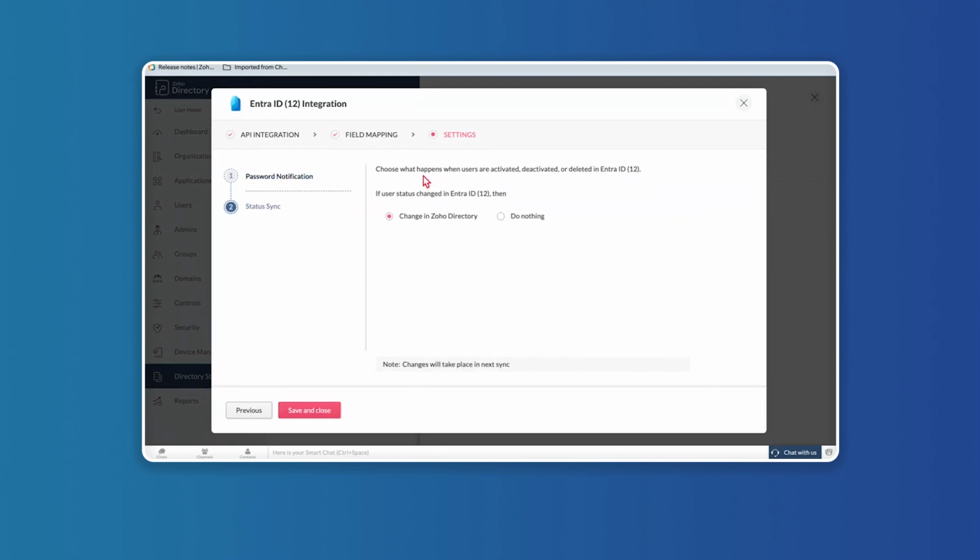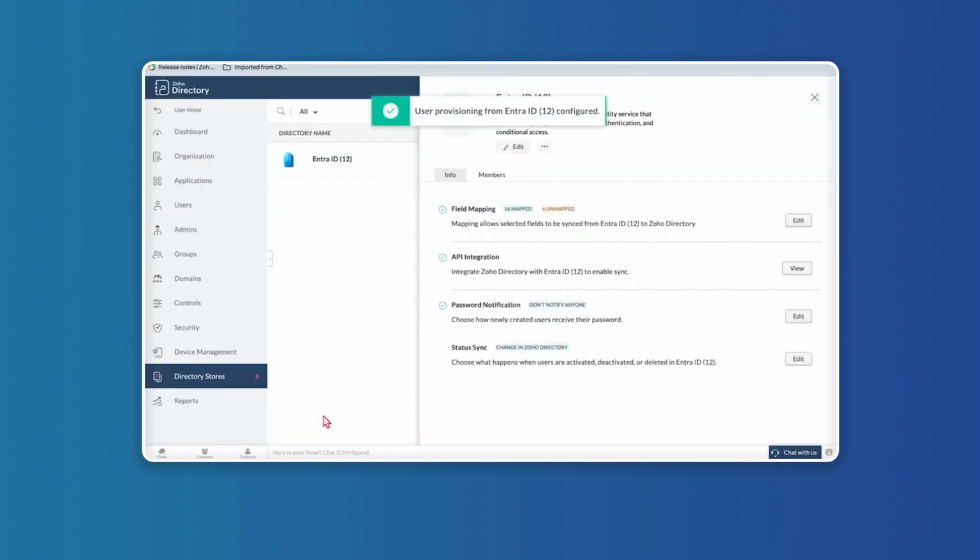And here I have to choose if I want any changes that I'm making in Entra ID to be reflected in Zoho Directory as well. Like for example, if I want to change the users, like activate, deactivate, or delete the users, I can reflect it in Zoho Directory. Or if I do not want it to be in Zoho Directory and I want it just to be there in Entra ID, that is also possible if I select do nothing. Now for this demonstration, we will have it as change in Zoho Directory, and I'll click on save and continue.